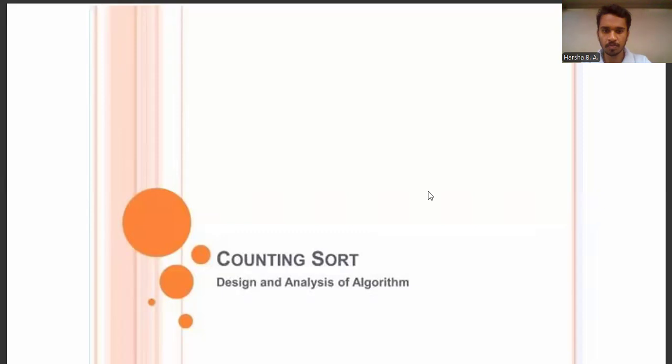So today I'm going to explain about counting sort algorithm. Basically, what is counting sort? It is a non-comparison based sorting algorithm used to sort integers within a known limited range. It works by counting the occurrences of each unique value and using this information will determine the correct position of each element in the sorted array.